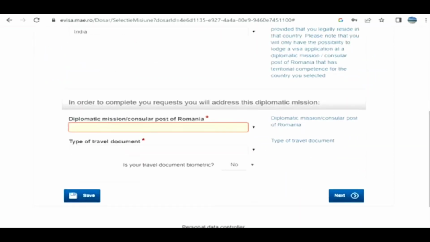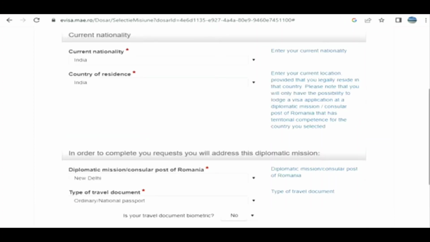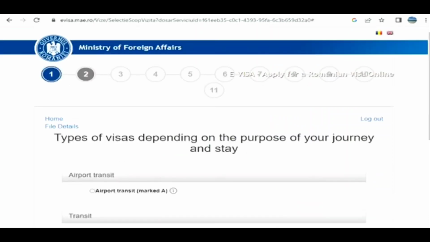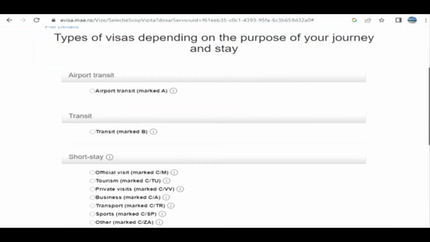These are very basic questions: your nationality, country of residence. Okay, so I selected these samples. Now, if your travel document is biometric, select yes. If not, select no, and click on next.